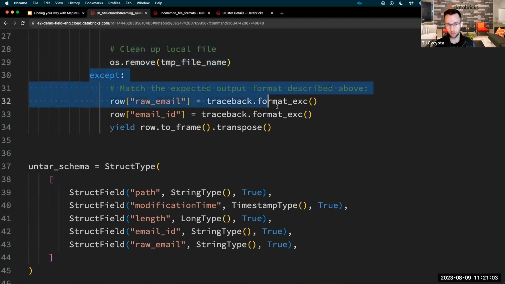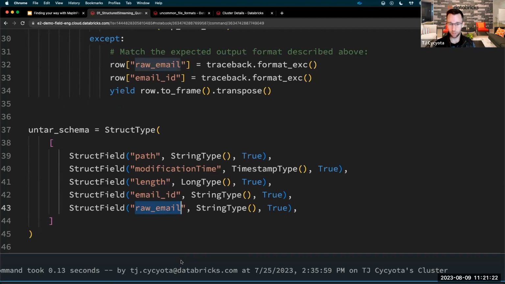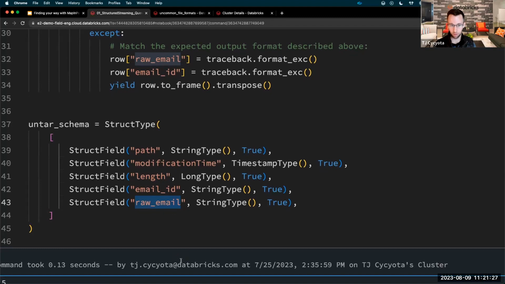And then we have, of course, our except logic and then our schema. Again, really important. What we're expecting back is the path to that object, the length of it, some way to keep track of the ID of each, and then the raw email. This is actually what we're trying to unpack. We have a column that's basically the raw, a very, very long string of all the contents of each email.